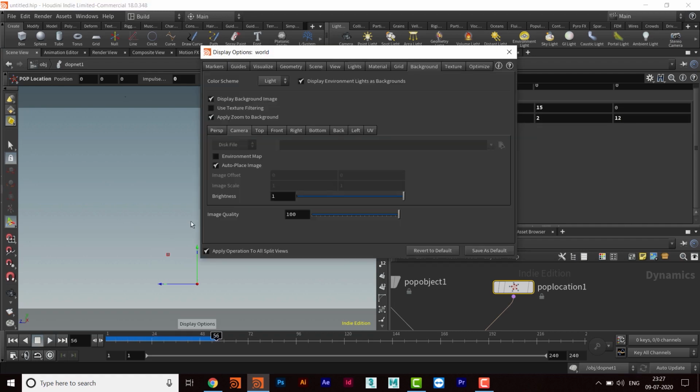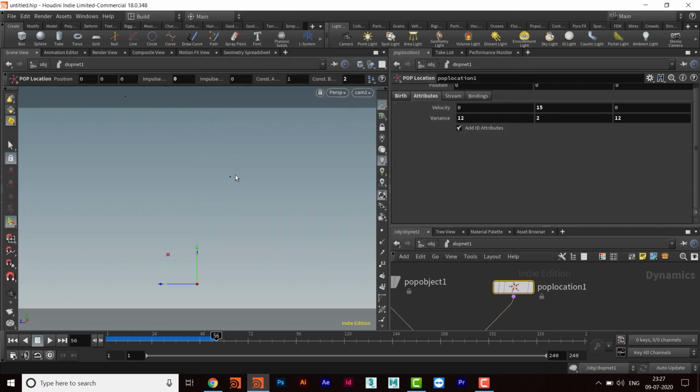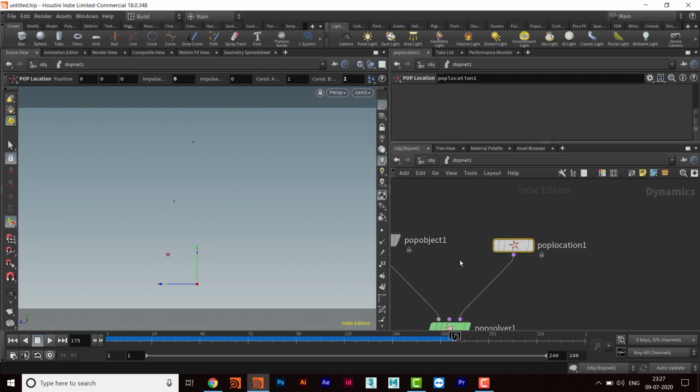For now I will press D and change the value of the geometry point to 5, so that you can see these points. Okay, so that is what we have right now.